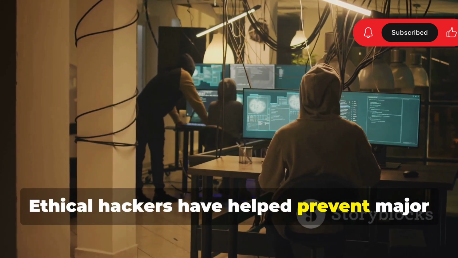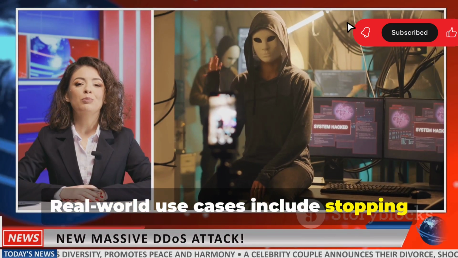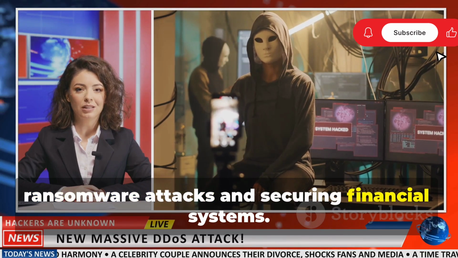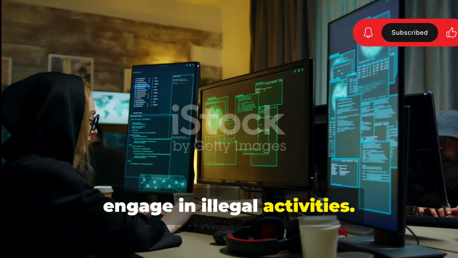Ethical hackers have helped prevent major data breaches and cyber attacks. Real-world use cases include stopping ransomware attacks and securing financial systems. Always use your skills for good and never engage in illegal activities.